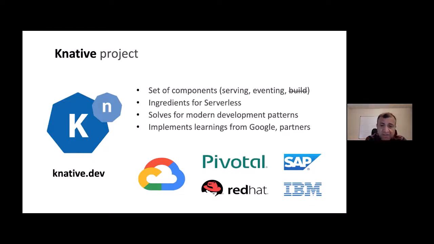And what Knative is giving you is all the basic ingredients for serverless computing that solves modern development patterns. Knative started as a joint project, a consortium between Google, IBM, Red Hat, which is the same now, SAP, Pivotal, and so on. So Knative incorporates all the learnings from all of these partners. And you have the website knative.dev, right?